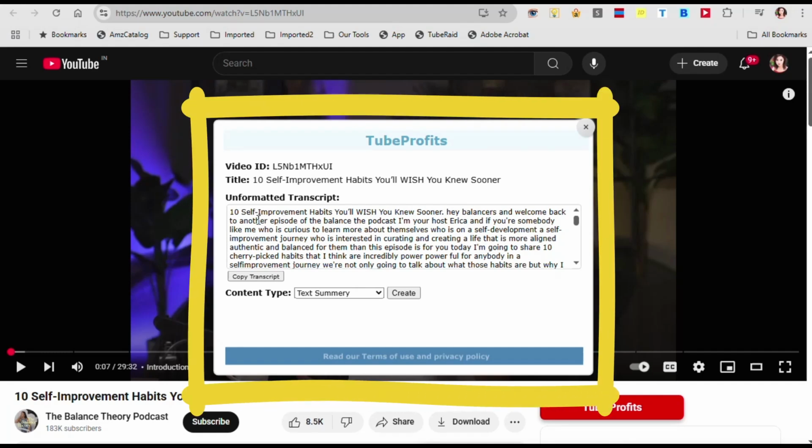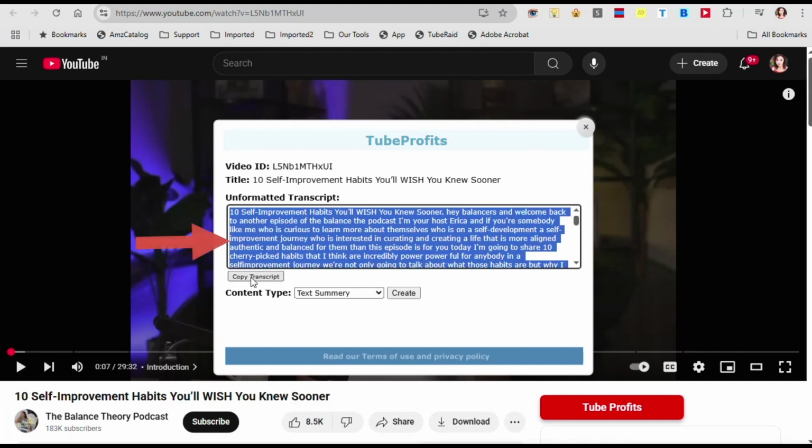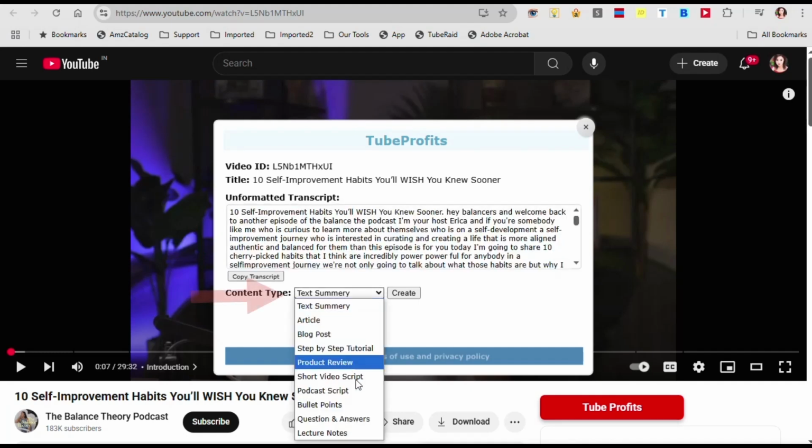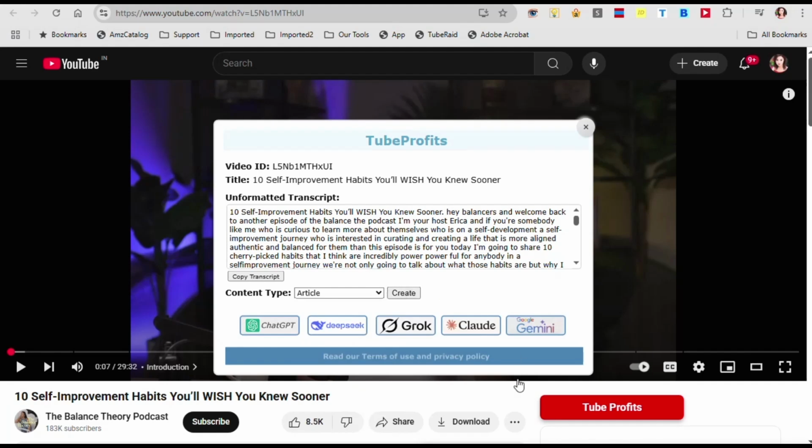You'll now see the TubeProfits interface. An unformatted transcript of the video appears here. Next, choose the type of content you want to create from the drop-down menu. Select from 10 different content models. Then click the Create button.